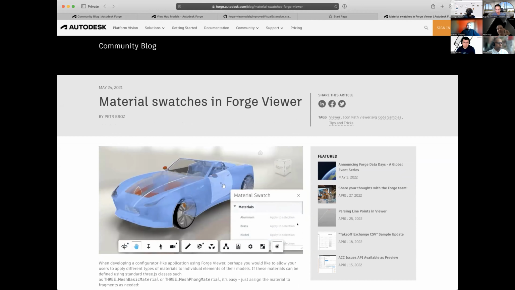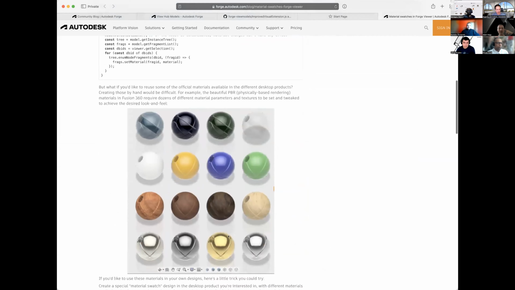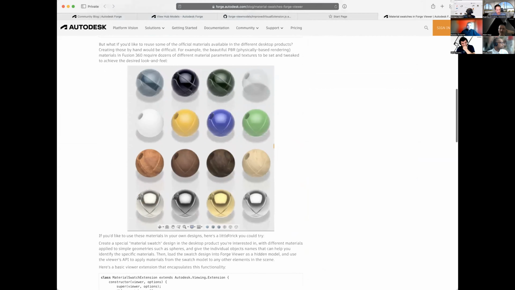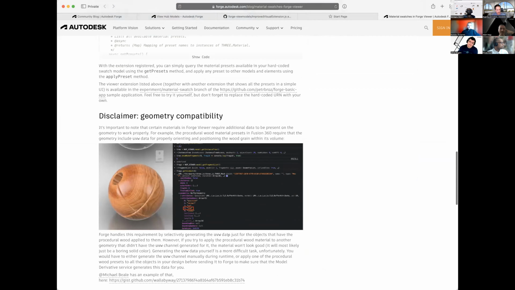And if you scroll, then you can see that's the template document with the spheres. So that's a template Fusion 360 document that is also loaded into the same model, same viewer.